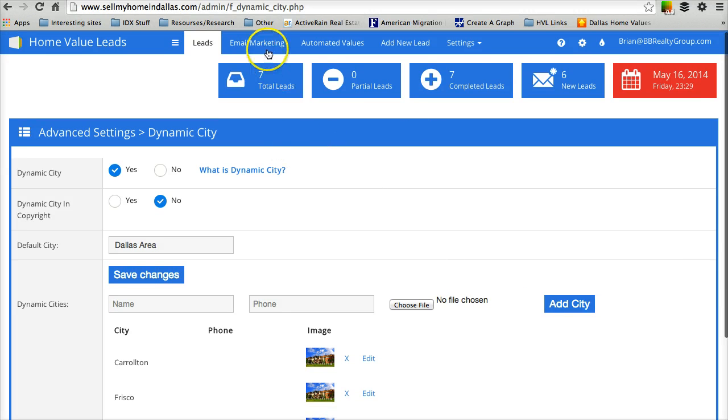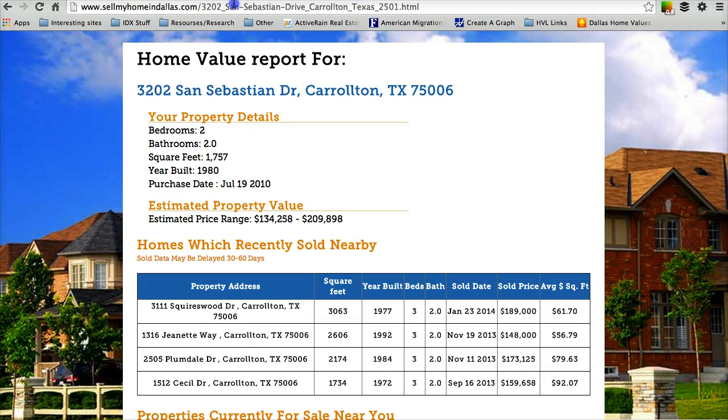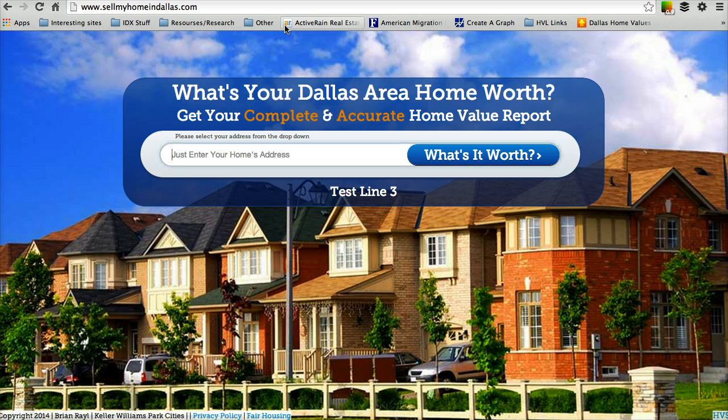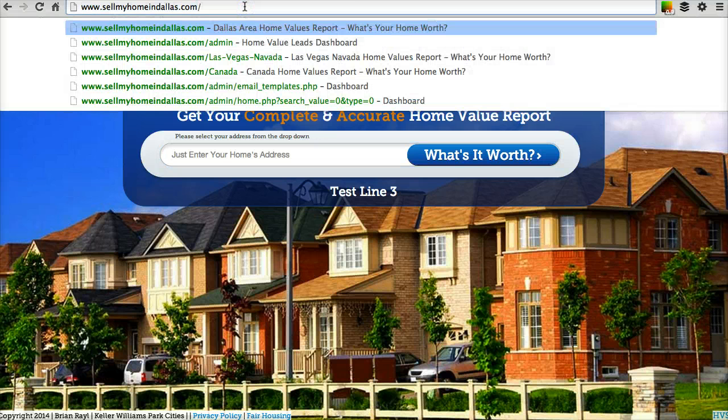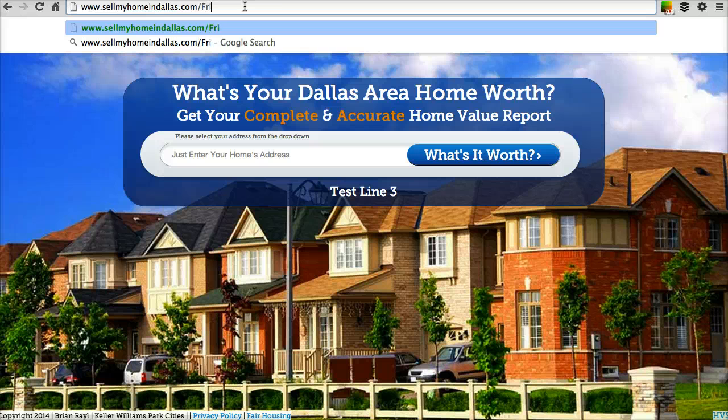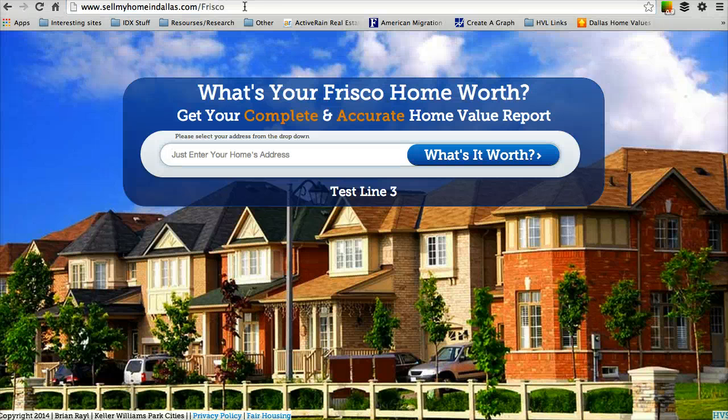So another cool thing that we've done with Dynamic City, and I'm going to bounce back to the main page here. So right now it says, what's your Dallas area home worth? I am going to go in there and put in a slash, and I'm going to say Frisco, and hit enter. Now it says, what's your Frisco home worth?